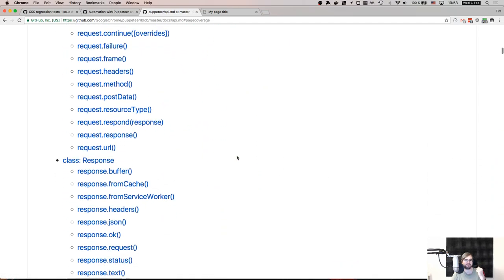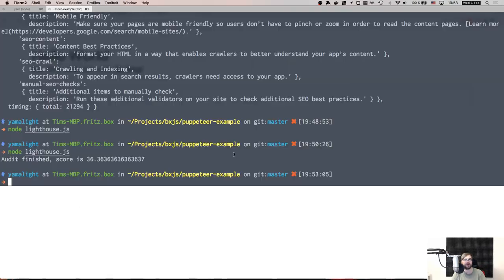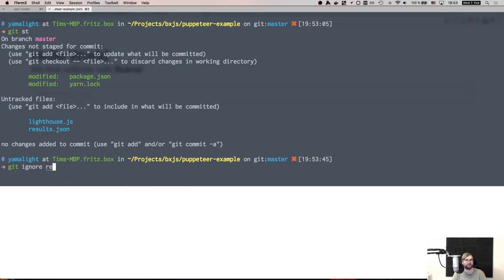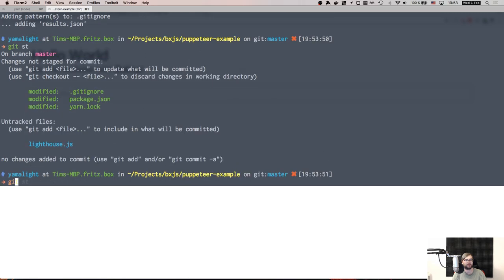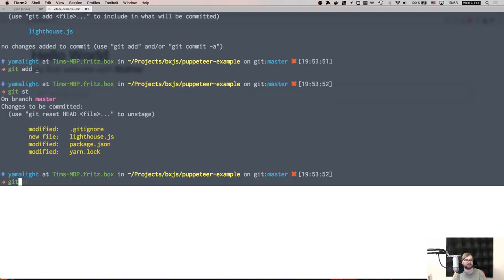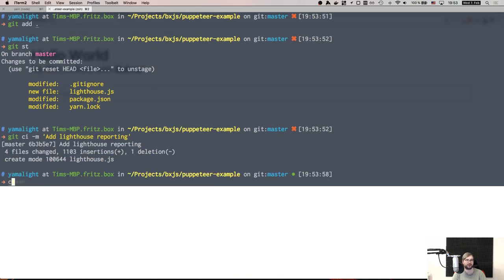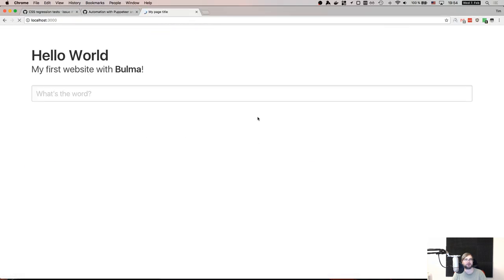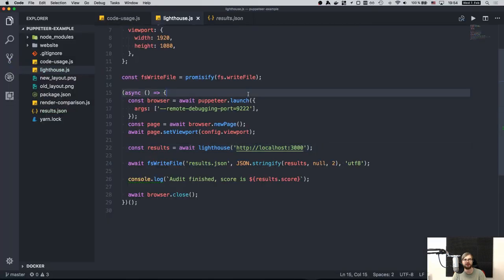Okay. I think that might be a good place to wrap it up, actually. So we're gonna ignore results. Git add, git commit, add lighthouse reporting. This way. Right. So okay, we're actually done here. If you guys have any questions, feel free to post them in chat.